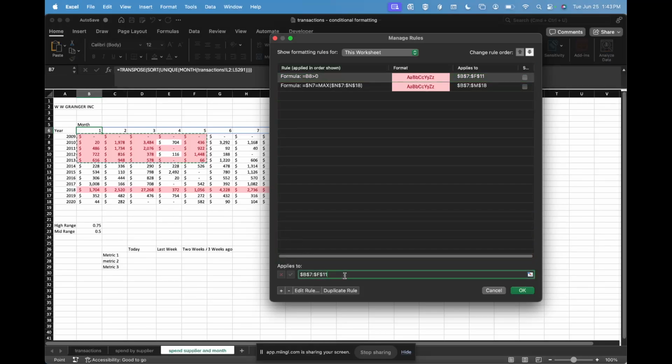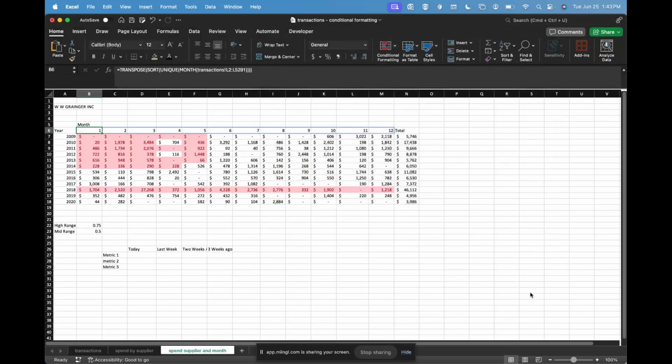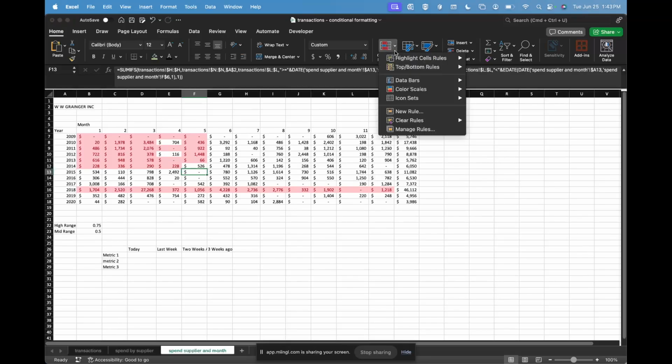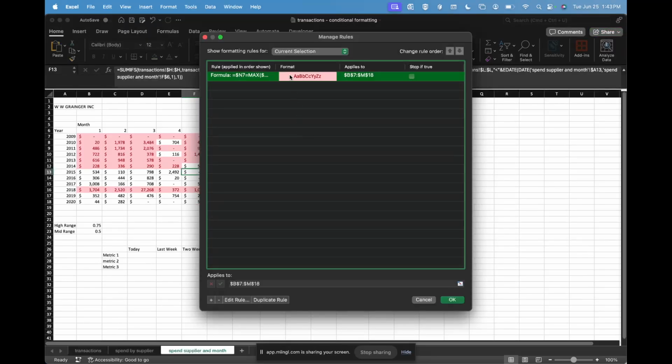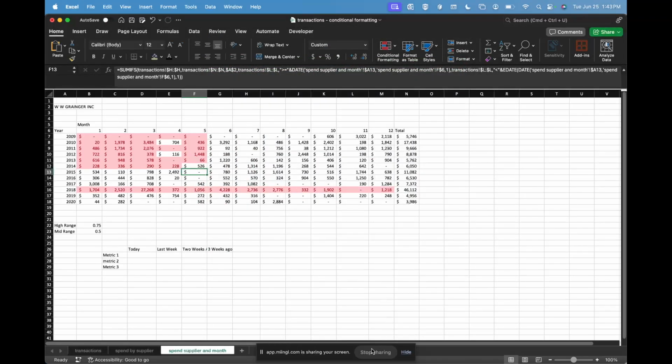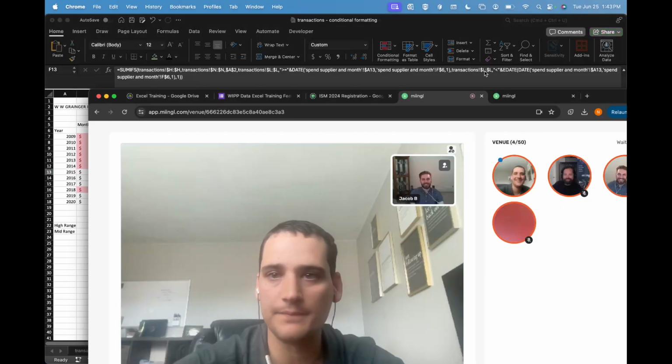If I do row 12 here, click OK, you can see row 12 all got highlighted besides this one because row 13 was 0. And that's just how Excel sets it up. It's the top left cell. Okay, that answers my question. Thank you.